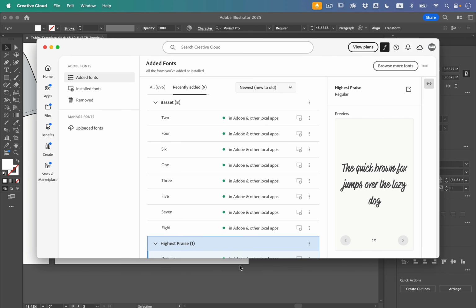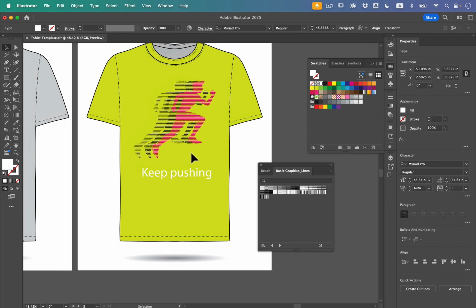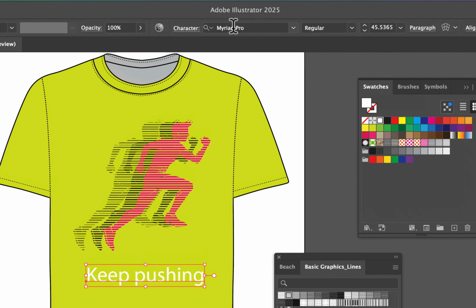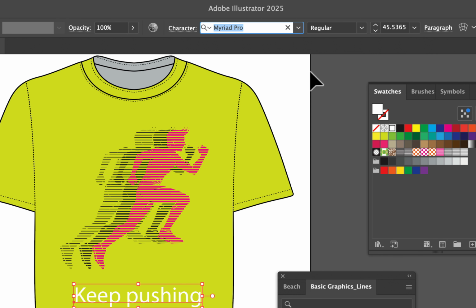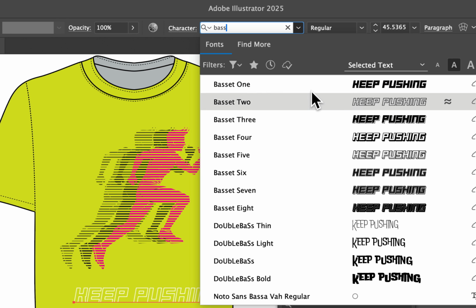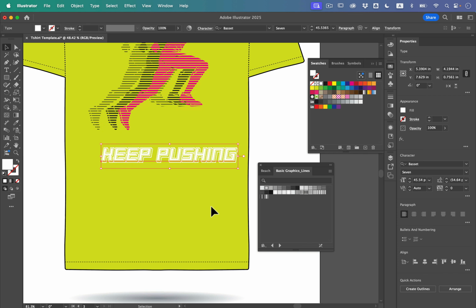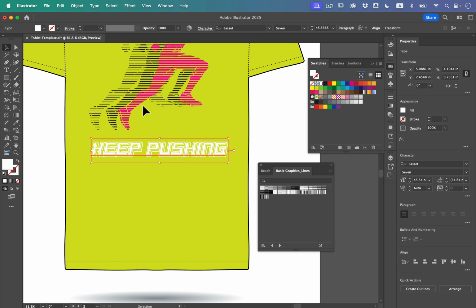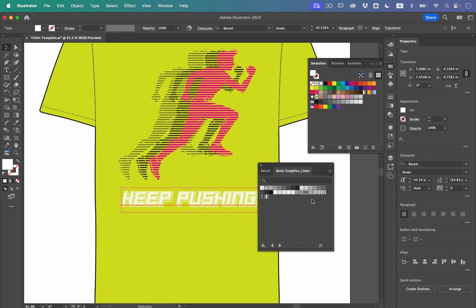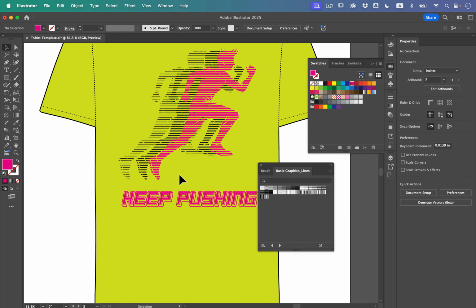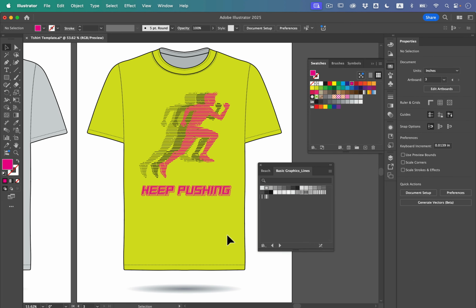Now that it's installed, I can jump back into Adobe Illustrator and select my text, go up to the character panel and start typing in Bassett. And now I've got all these different versions that I can use within my design. Some of these look like they have a good drop shadow, and I kind of like the look of that. So something as simple as that, and let's add on some color to it that matches it, is all I'm looking for in this type of design.